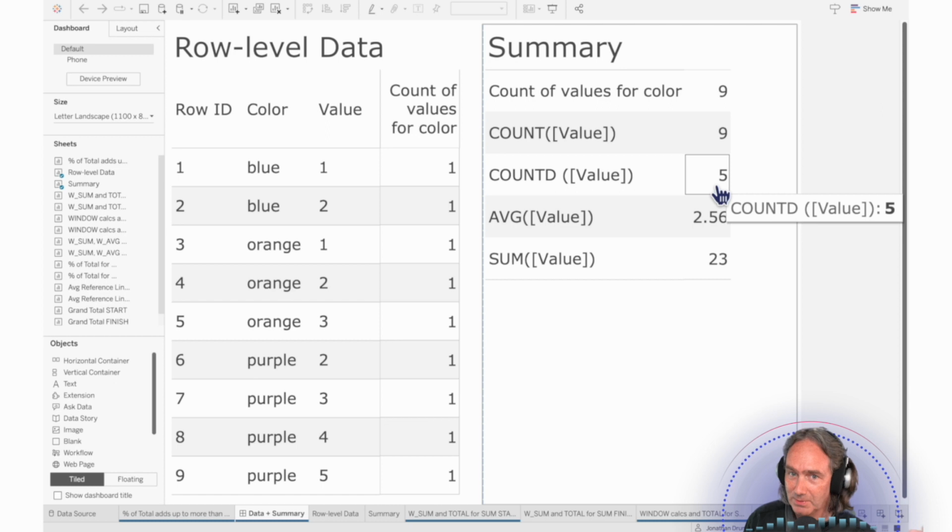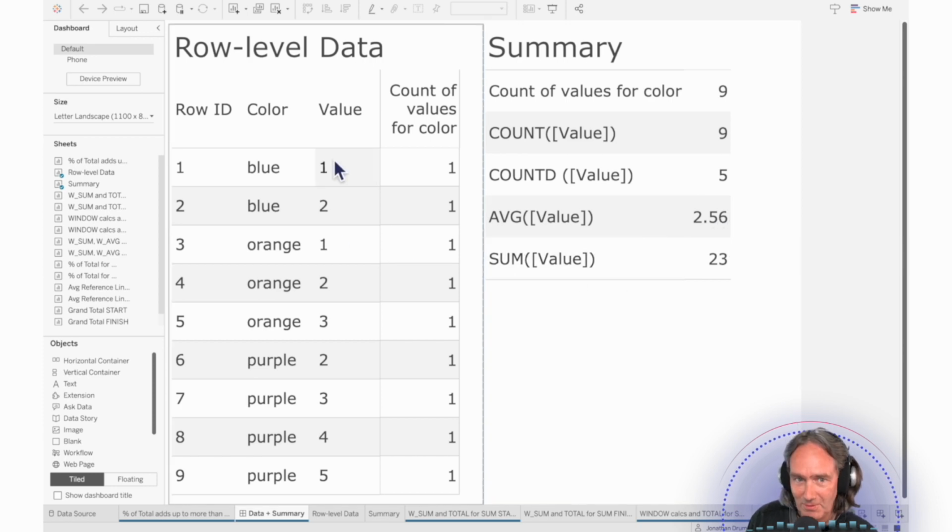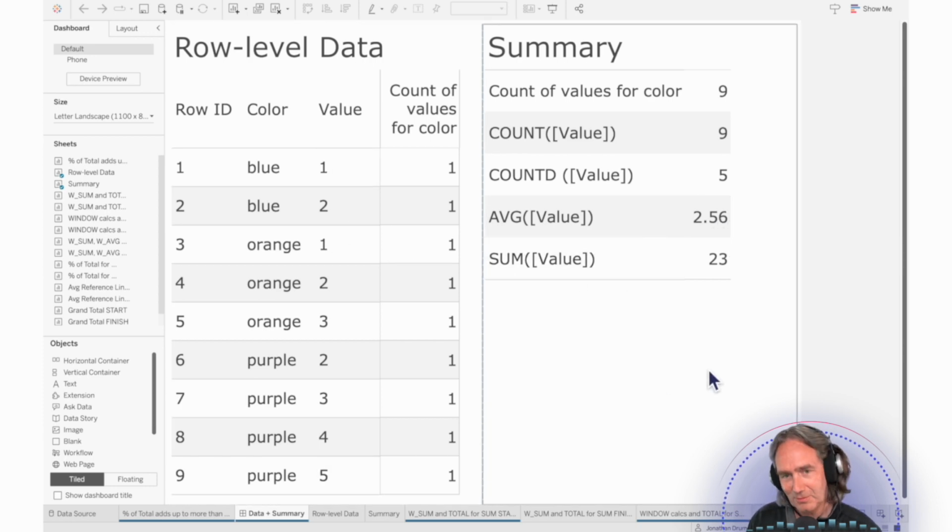Count distinct of value is 5. The average of value across all the data is 2.56, and the sum of all these values is 23. So we'll be coming back to these in some different ways.